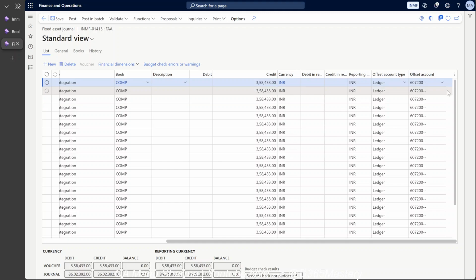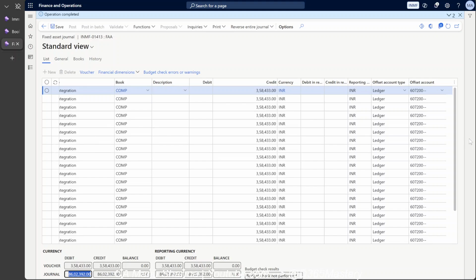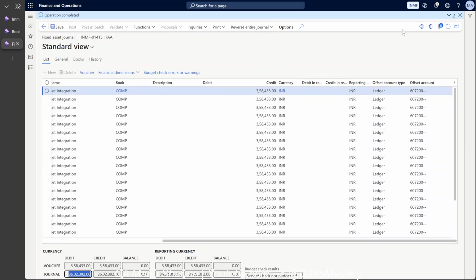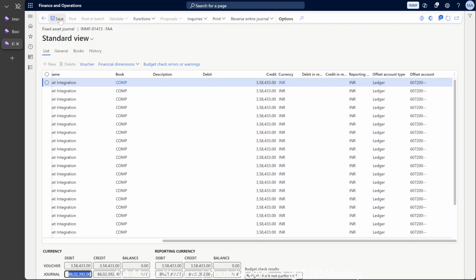One more thing, as I already told you, the financial dimensions can be auto populated from the lease book to the fixed asset book when we are creating our initial recognition entry. If the financial dimensions are available on the book, then they will auto populate on our transactions as well. So if any client requires the journals to be created with automatic financial dimensions, so they can check department wise how much the depreciation is, that is possible. So we have posted the depreciation.